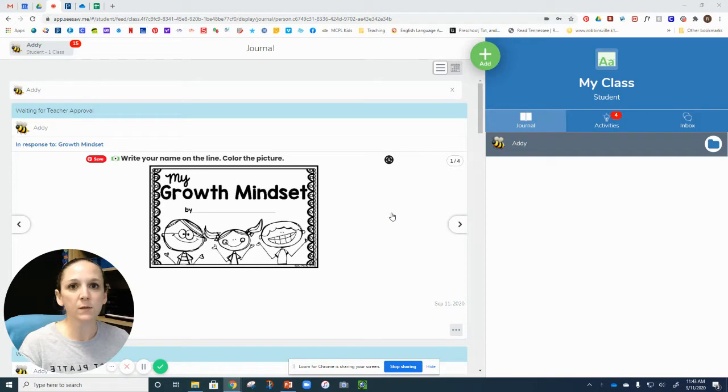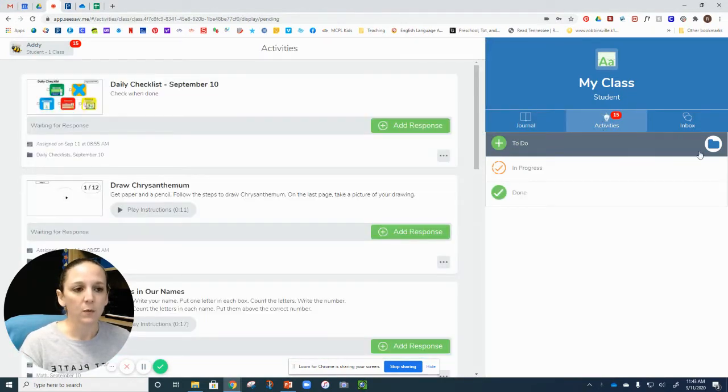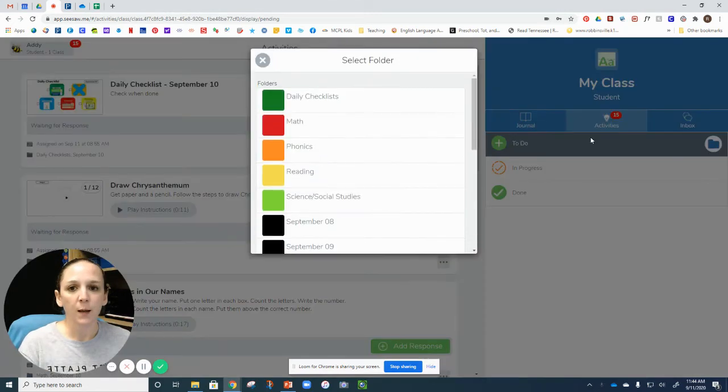The first tip is folders. Folders are a great way to find a specific post that you're looking for. So if you are in the journal or the activities tab, you can click on the little folder icon on the far right of the screen, and that will bring up the categories of folders that the assignments or activities are posted in. So I've created a folder just for daily checklists.